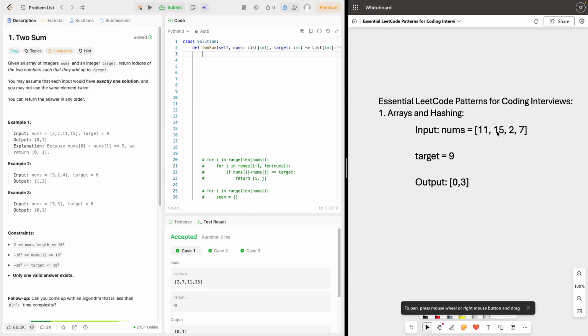So the brute force approach is that, well, you take the list, you start from the first element, and you check this element with all the rest of the elements. For example, first check number 11, add number 11 and number 15. Is it number 9? No. Then go to the next one, 11 and 2. Is it equal to 9?